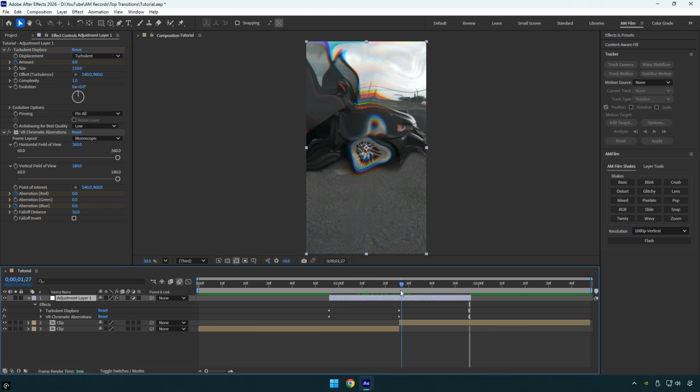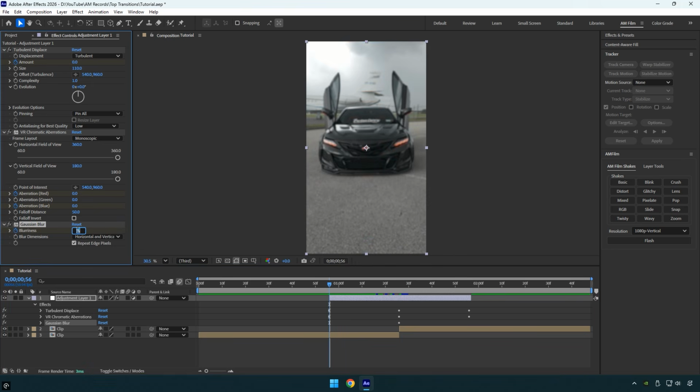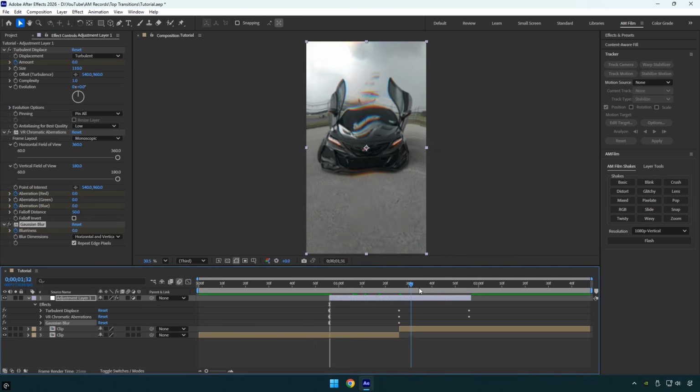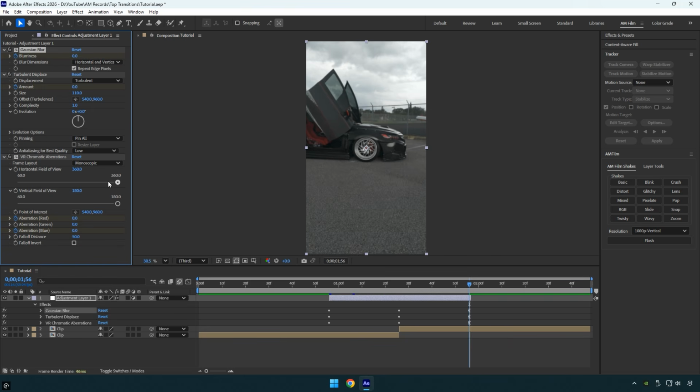Return to the middle of the layer again and apply Gaussian blur. Use the same keyframe setup as before. Set the blur in the middle and make sure the value is 0 at both the beginning and the end. Once that is done, move the Gaussian blur effect to the very top so it sits above the other effects.